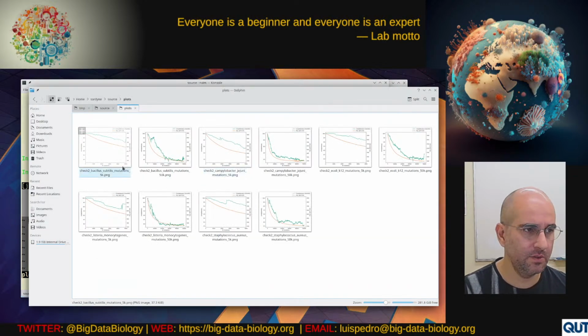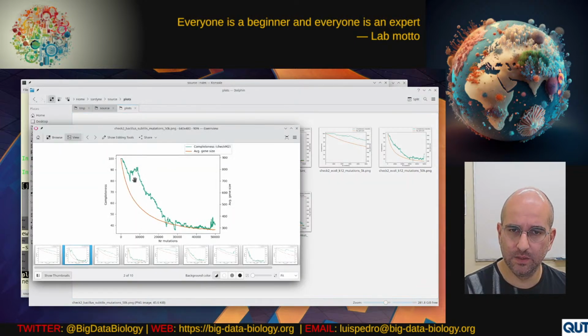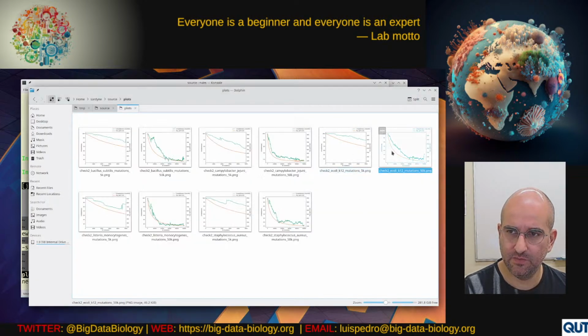Okay. So how do things look now? They all kind of look like this, right? The completeness goes down. There's some noise, but the completeness goes down, but the average gene size goes down significantly faster, right?